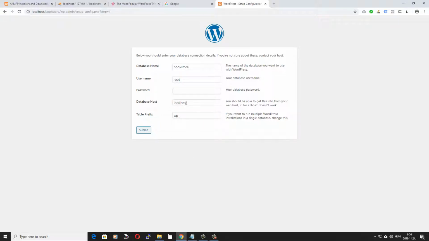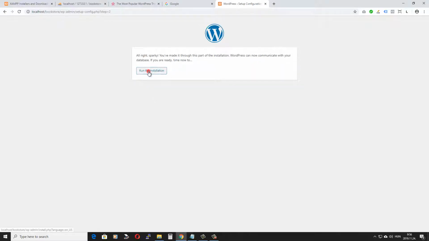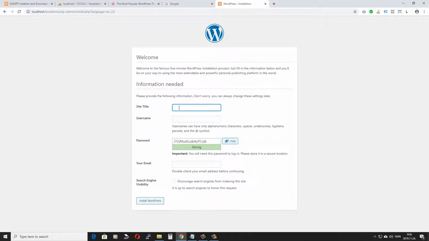On live servers, in some rare occasions, this might be different. If this is your case, then you need to contact your web host and find out what the database host is. And we can leave the table prefix as is. Click Submit. Click Run the installation. And here we just need to add some info about our site. Okay, our site title is Bookstore. We need to create an admin user. I just call this admin.